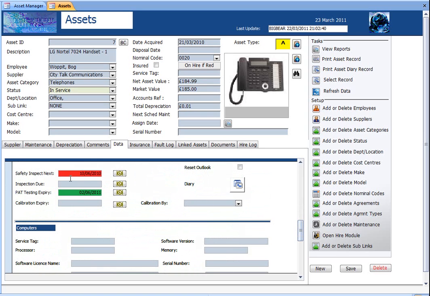For example, if a safety inspection is due, it will warn you in red, and it also tells you on this particular item that the PAT testing is fine, it's in green. By pressing on the little button here, you can put a reminder into your Outlook, which means that you only have to have one information manager on your desk rather than several different programs.